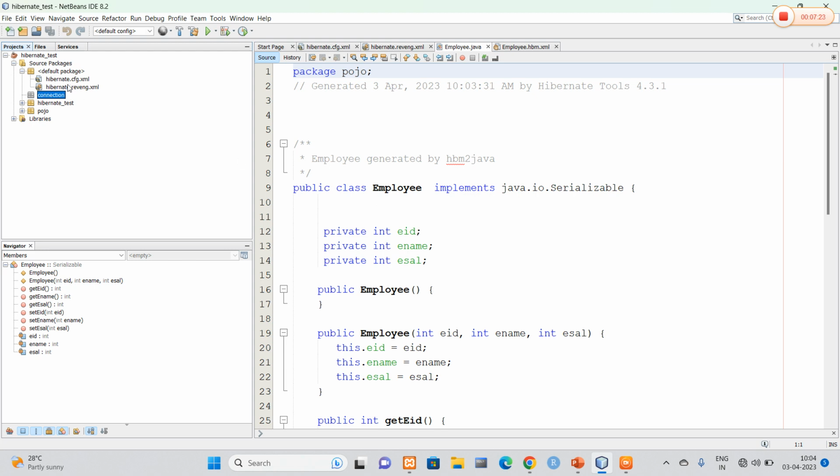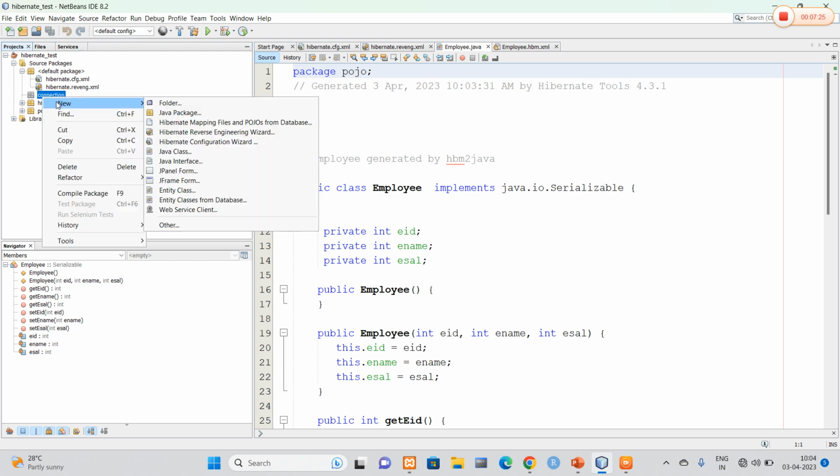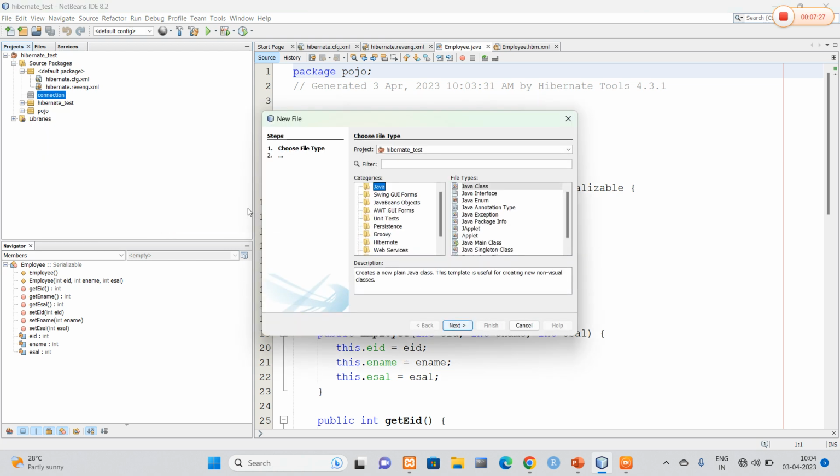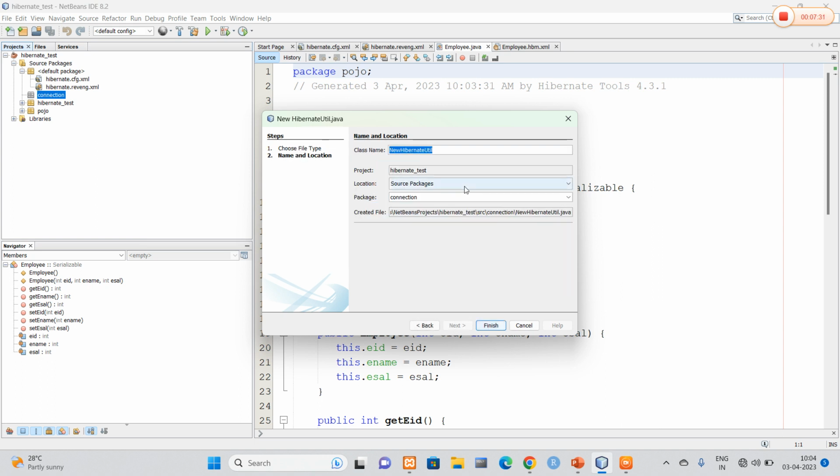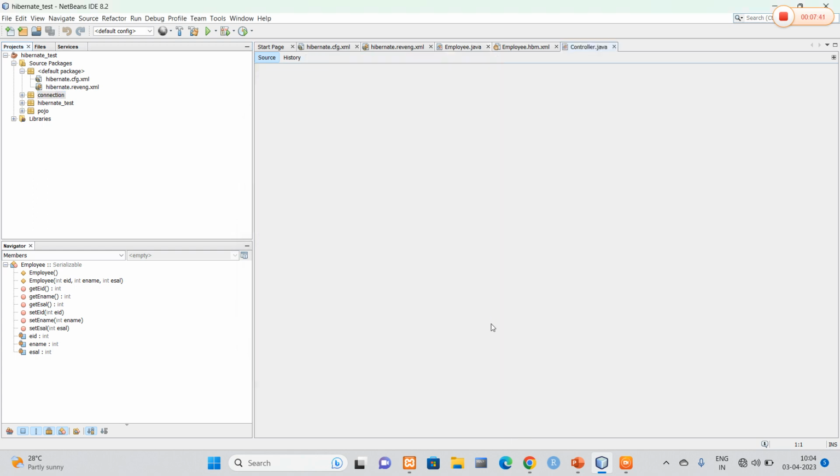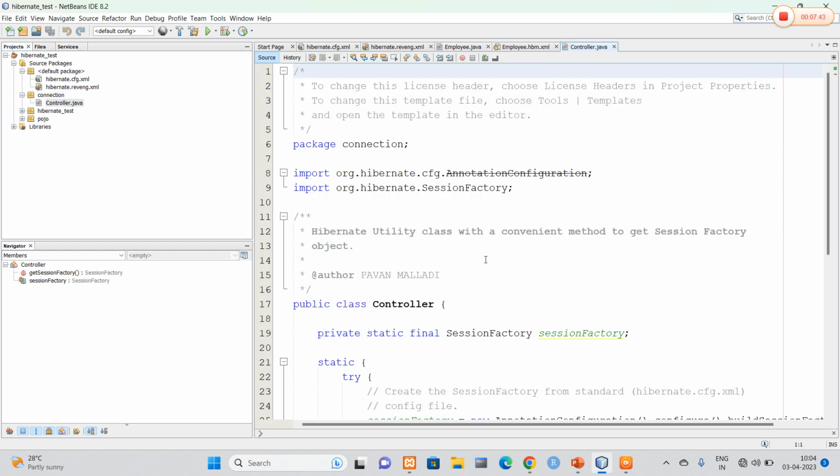Now, in the connection package, I am going to create new, and I am going to select Hibernate, that is Hibernate util.java, and it will by default be given a name. So rename it to connection or controller. Let me make it as controller. Now I am going to select finish. Now this completes the entire configuration of Hibernate.